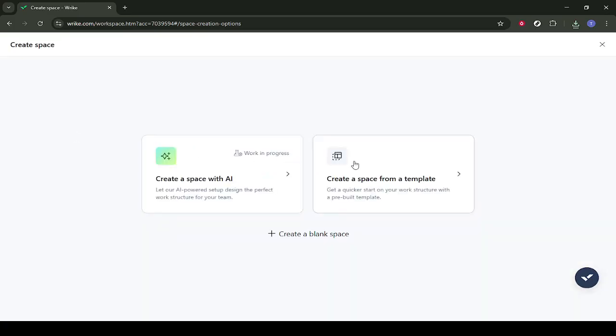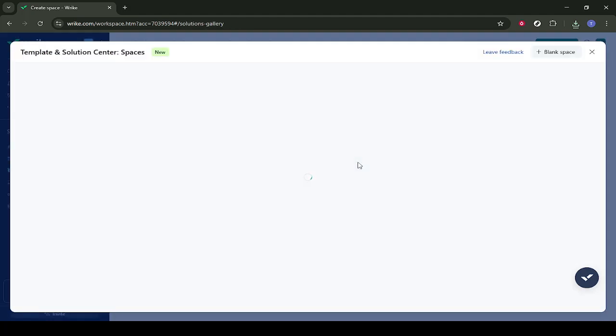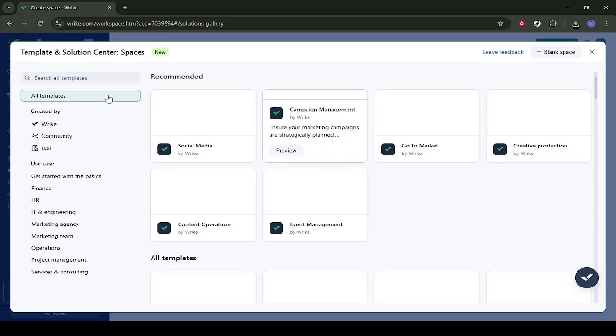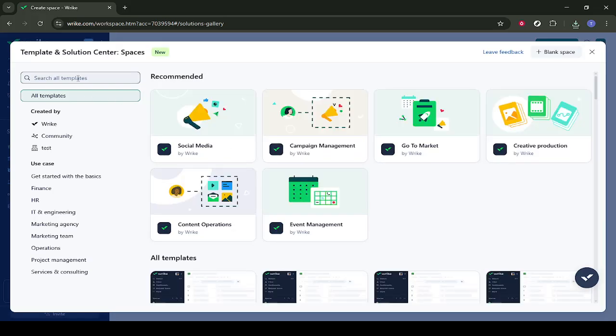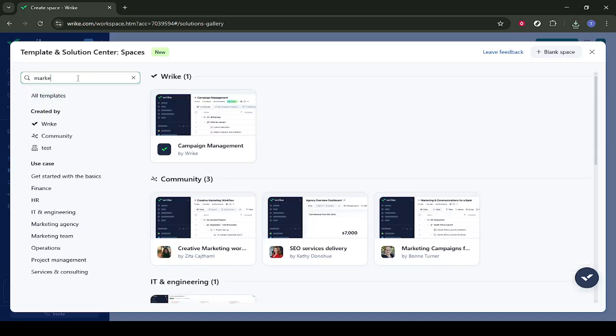Using a template is ideal because it gives you a ready-made structure with folders, tasks, and views tailored for campaigns, so you don't have to build everything from scratch. In the template gallery, use the search bar and type in the highlighted term shown on your screen. Then locate and click on the template called Marketing Campaigns for a bank. Even if you're not in banking, this template is useful because it's organized around common campaign types and channels.